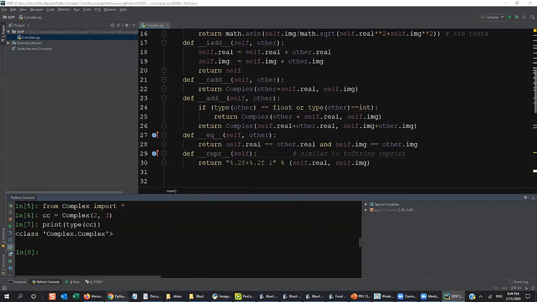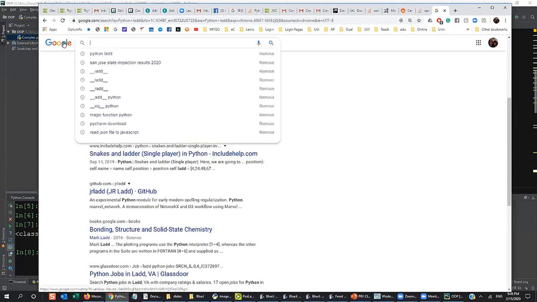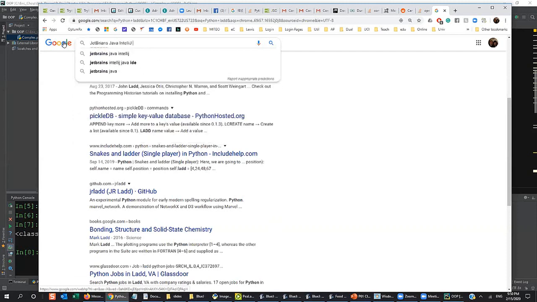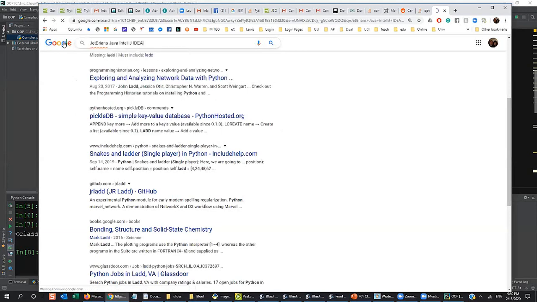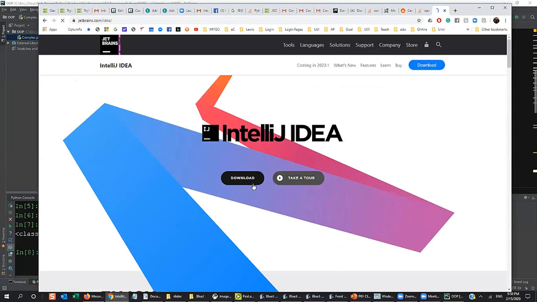If you like this JetBrains project, you can actually use IntelliJ IDEA. This one is the Java editor from the same company. You can also download it for free, the IntelliJ IDEA for Java.